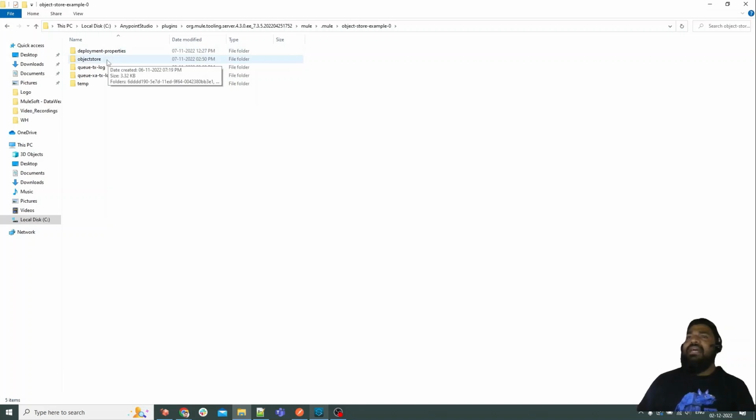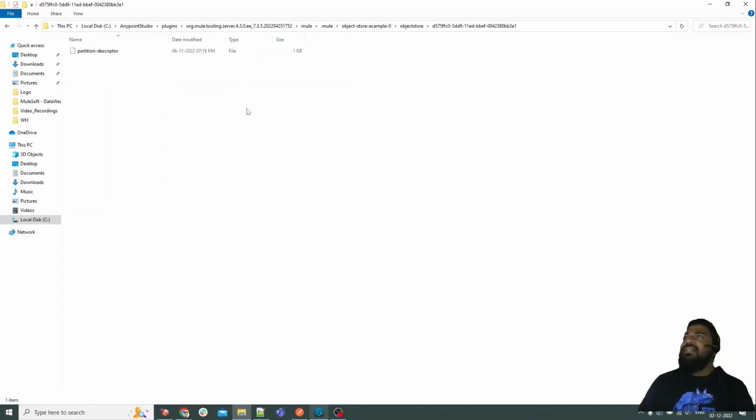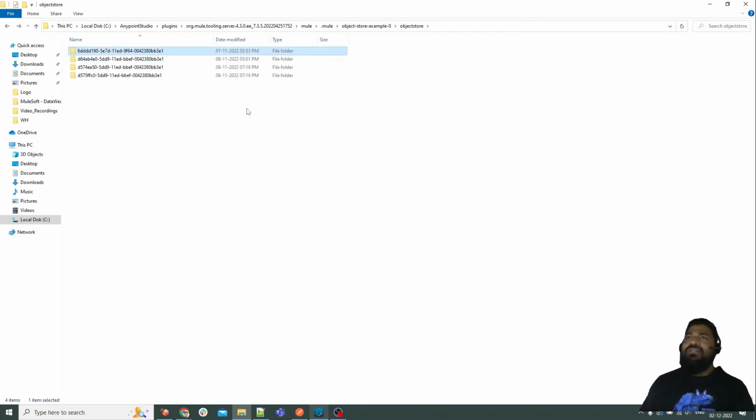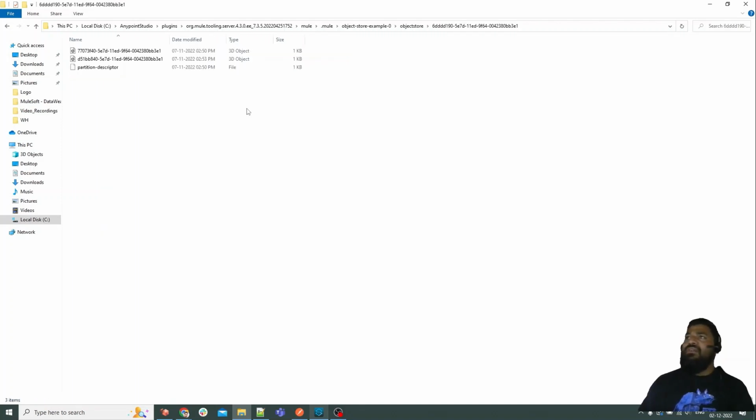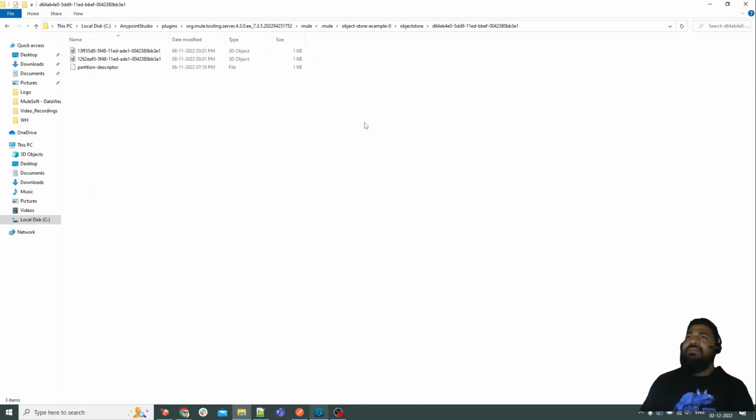Okay, and we have to click on object store. There are multiple folders, and in one of the folders we have a key here. As you can see, in the object store there are many folders, so let me explain which folder we have. In this folder there are basically 2 keys stored.